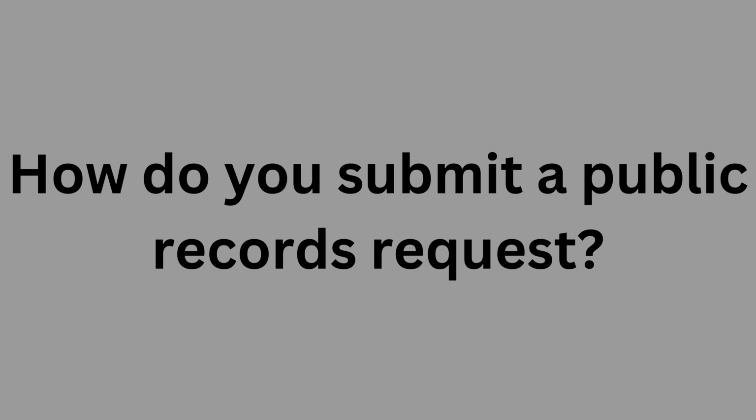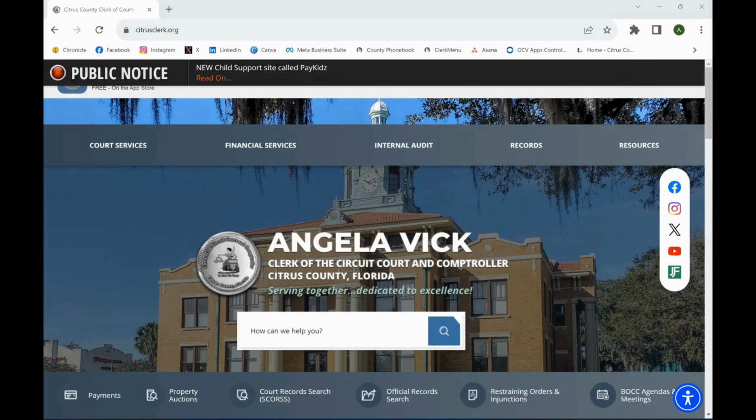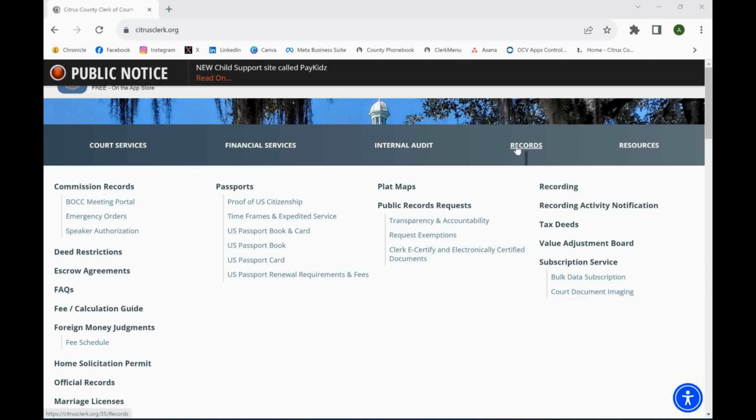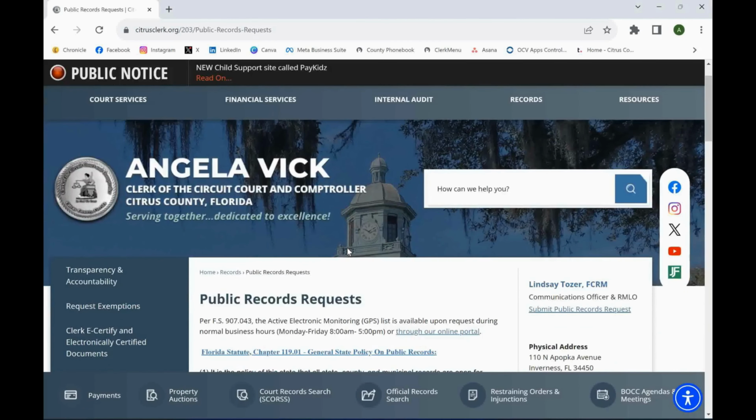How do you submit a public records request? To submit a public records request from the Citrus County Clerk's office, first visit citrusclerk.org. Click up on the top banner on Records, and then click on Public Records Requests. This brings you to our Public Records Request page.